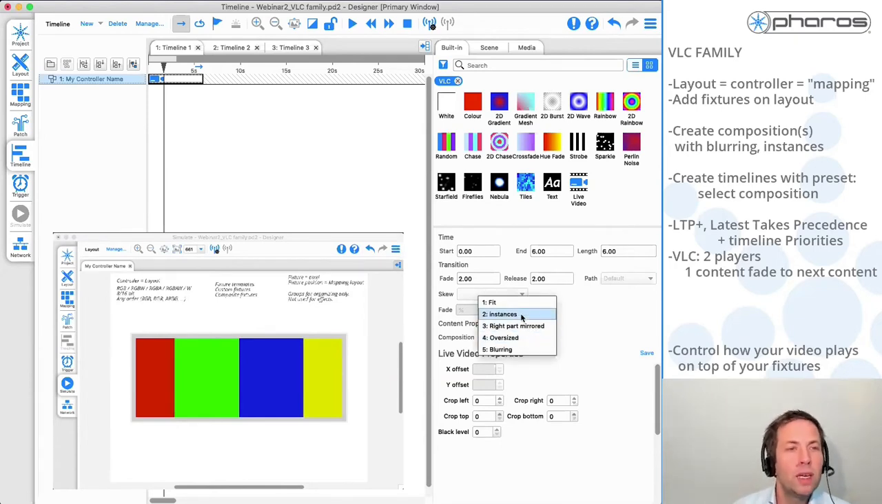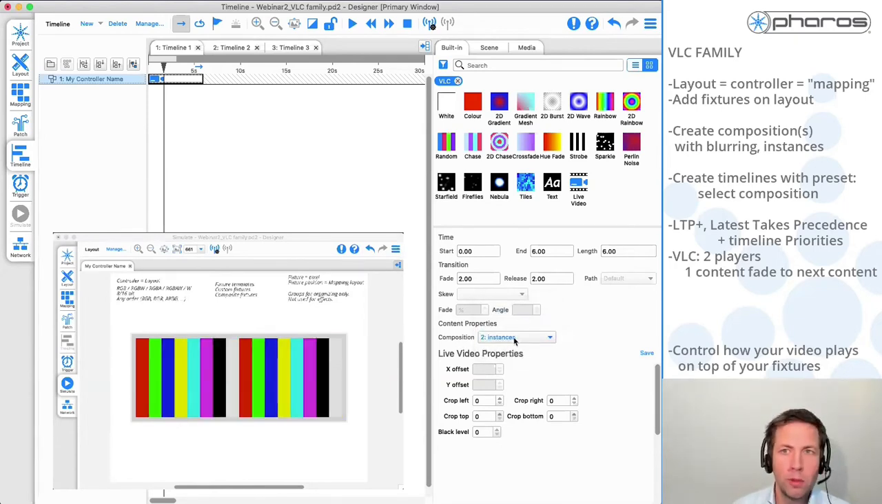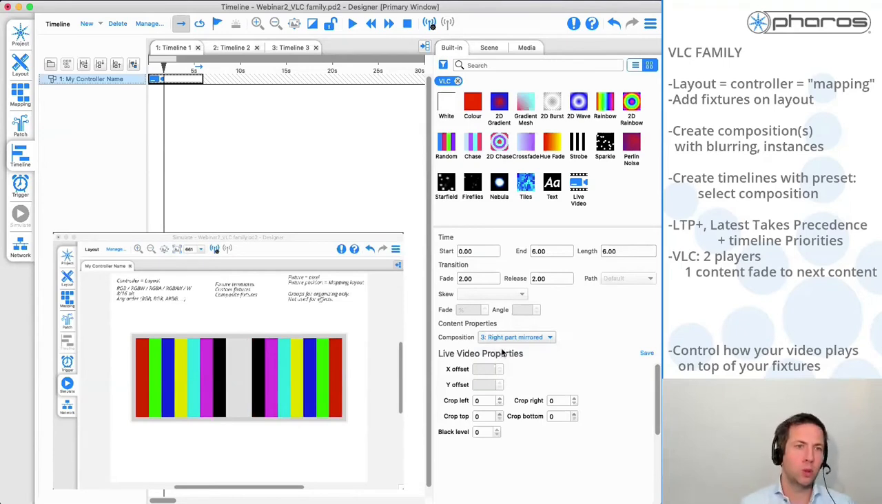In the same way, I can play it back on the two instances that I made. So right now I see this content, the bars from red all the way up to white. I see that two times next to each other, or if I use the composition where the right part is mirrored, it will look like this.